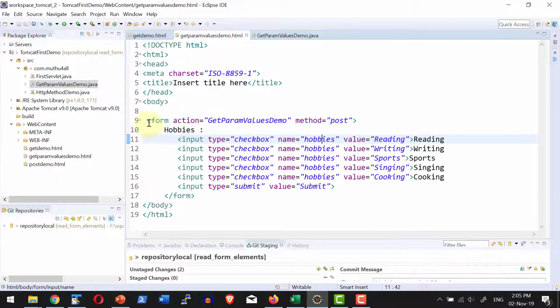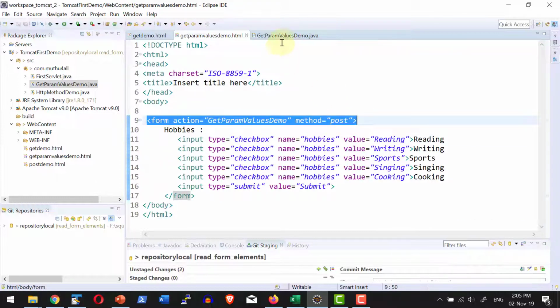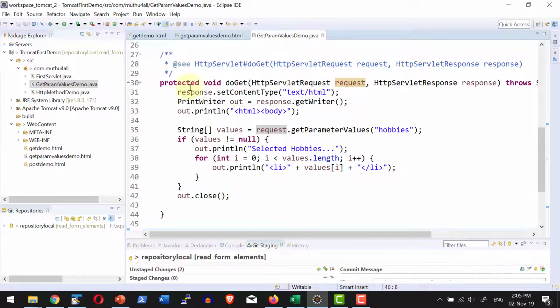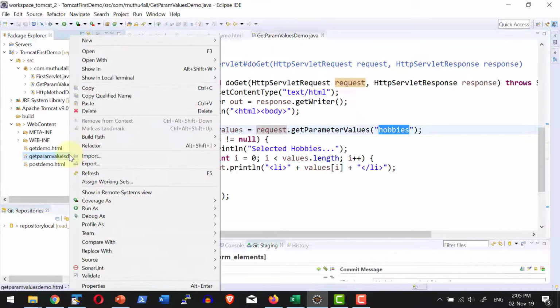So within the HTML, the form will get submitted to the post method. And the post method is going to call the get method. So invariably, the get method will get called and this particular logic will get executed and it is going to extract the parameter values using the string hobbies and it is going to print all the values that we have selected. Let me go ahead and execute this specific HTML file.